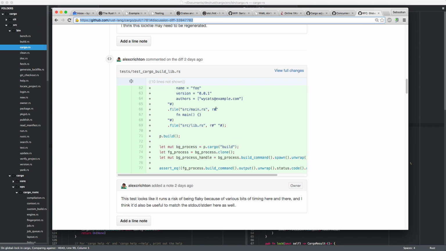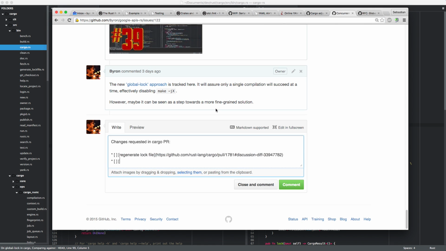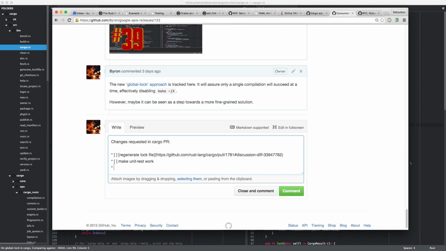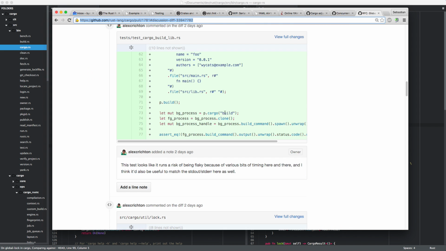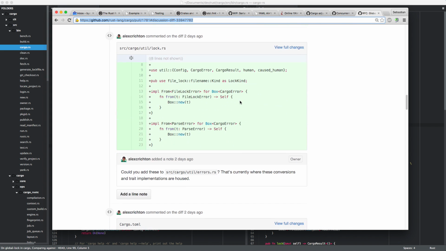Okay, so the next one. Yeah, the test. Make the test work. So that's the general thing. Make unit test work. Because right now it is dependent on timing, and I was totally sure that most of the time it actually doesn't work. And yeah, a similar test works for file locks, so it should be possible for cargo as well. But right now I don't know exactly how to solve that, to be honest.